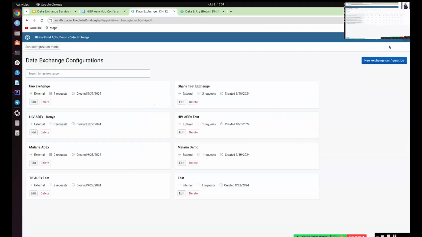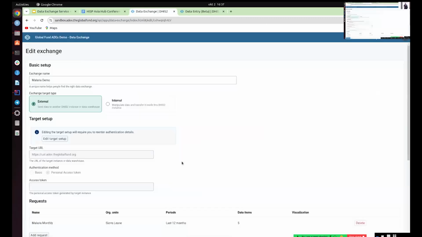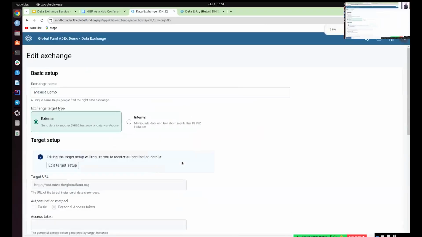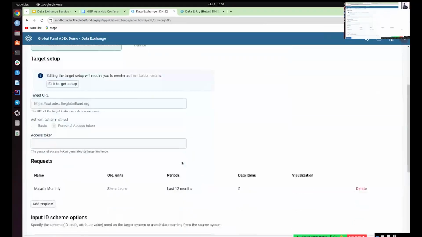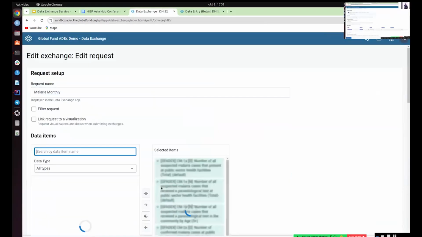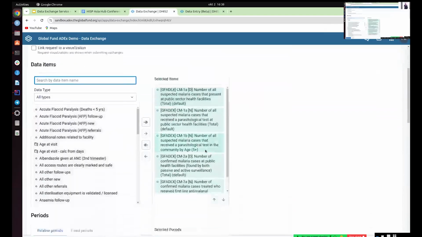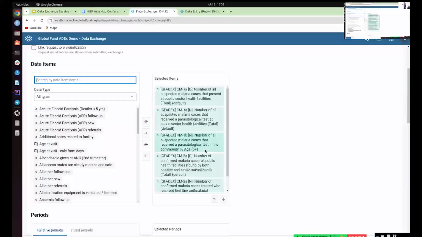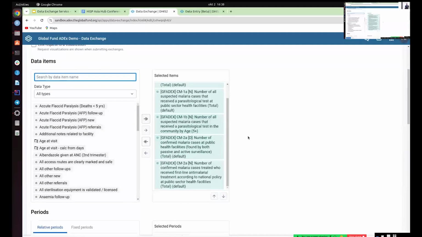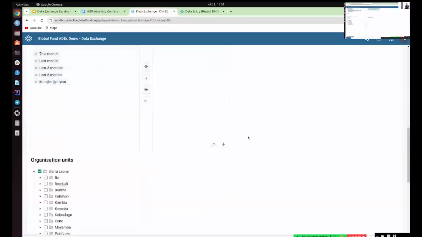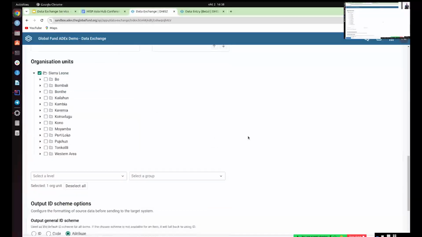I'll just show you the configuration really quickly. Most of this stuff is documented. We specify that this is the target, uat.8x.theglobalfund.org. And we've got a request here, and we've specified these four indicators. All this is fake data, not real, for the last 12 months for Sierra Leone.